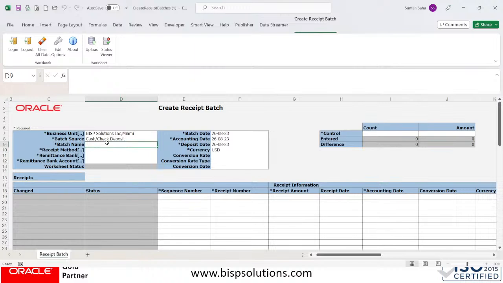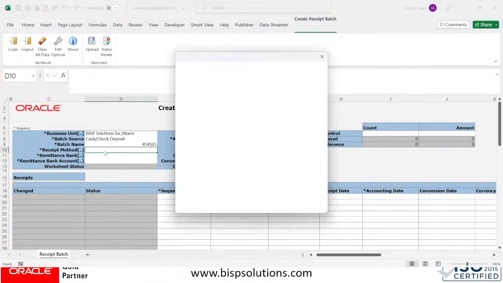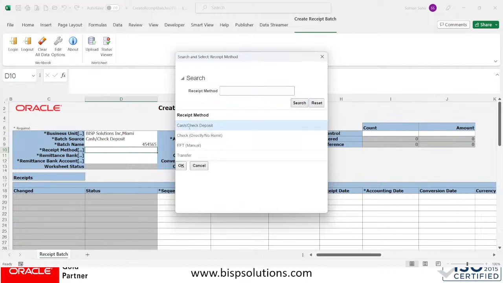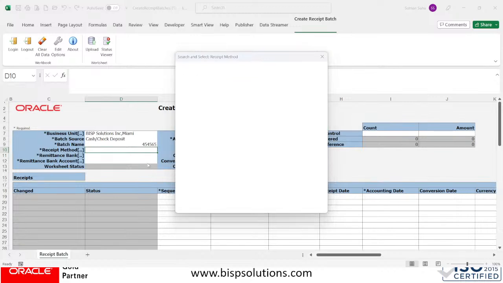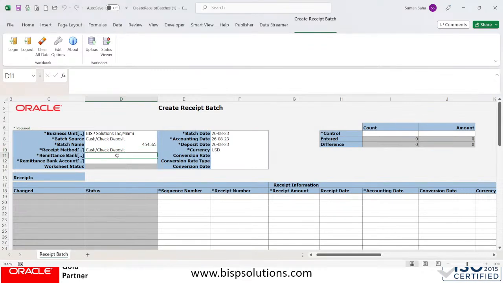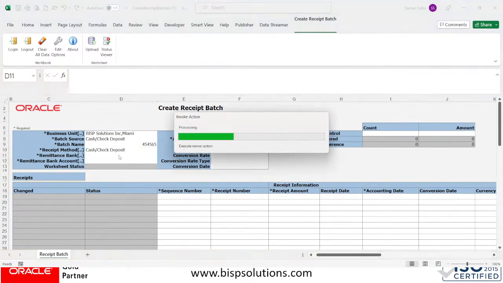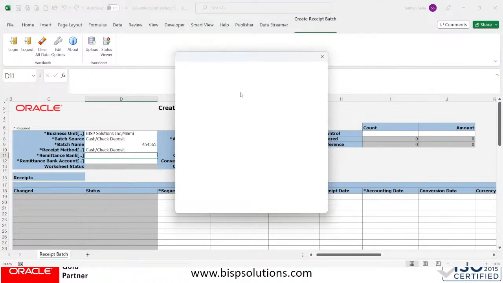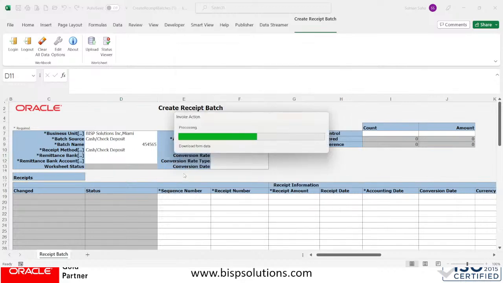Let us give a batch name as 454565. 454565 is my batch, and the method, search with that. So I will select this cash and check deposit. And the remittance bank, I will select my remittance bank, that is Bank of America, New York branch.